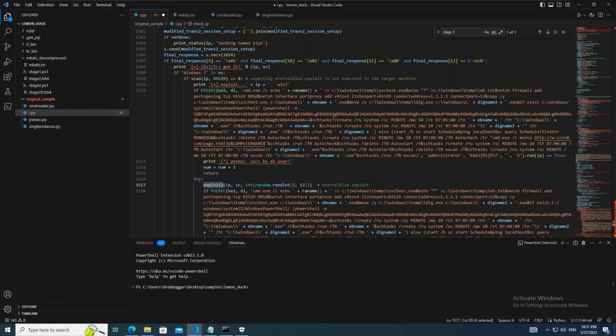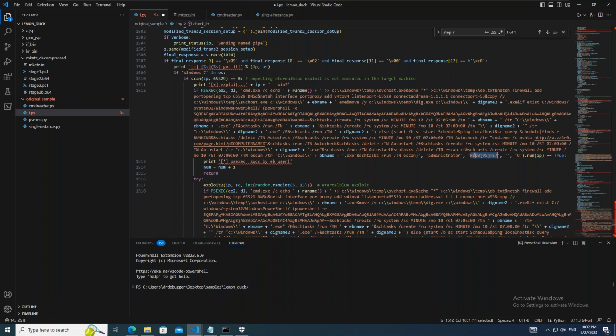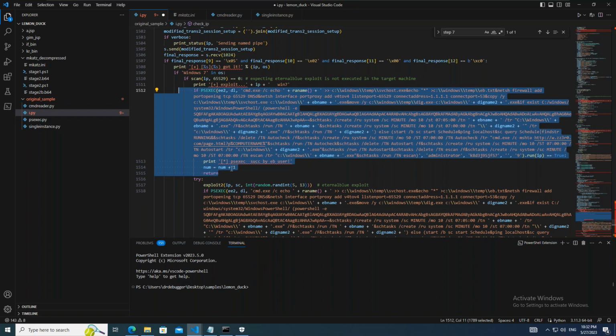Because when it successfully exploits the server, it is going to change the password of the administrator to K8D3J9, this value. If the system is already exploited but the port is not open, in that case it will definitely work, because the exploited system will have this password for the administrator. So this is just for the validation before running the exploit.